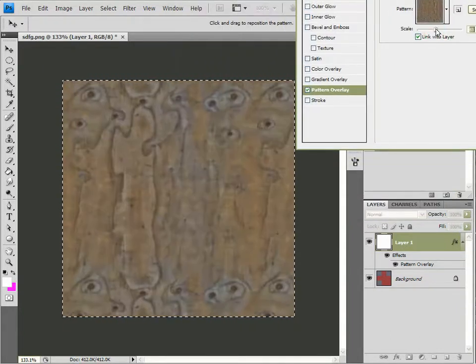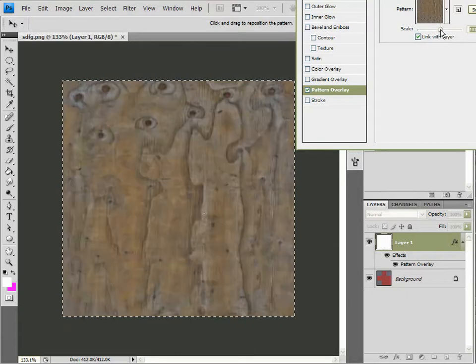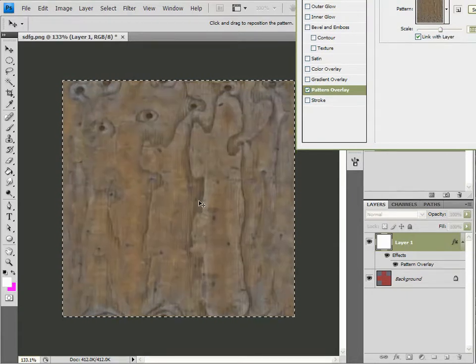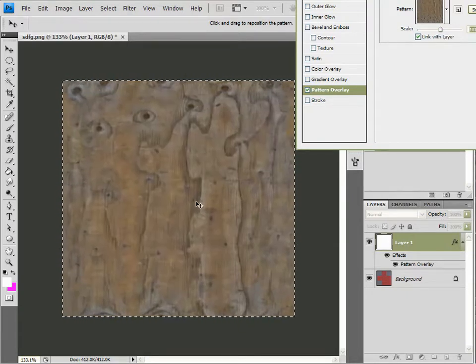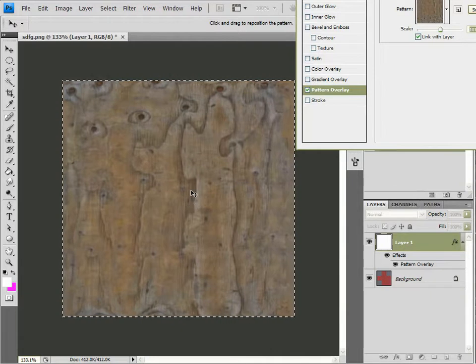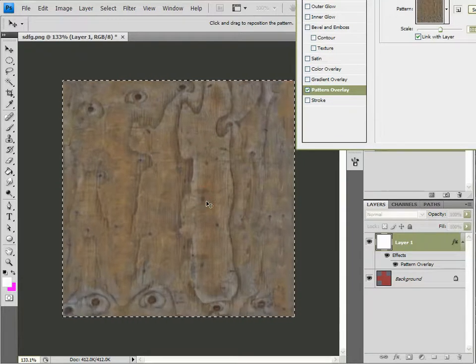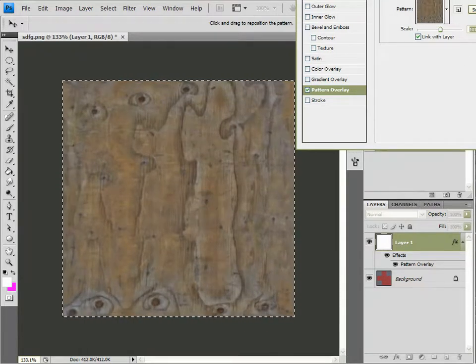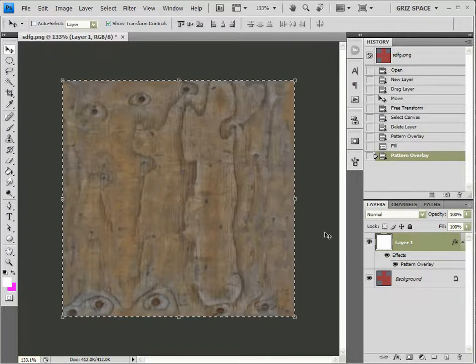And I think if you're going to be doing a lot of UV mapping, this is probably the better way to go, using your textures as a pattern, because it gives you the most amount of flexibility. And I'm going to click OK to that.